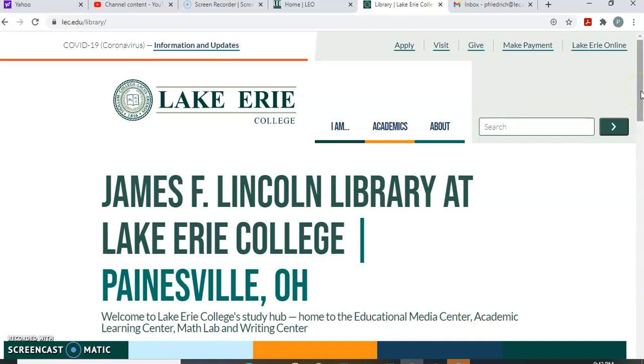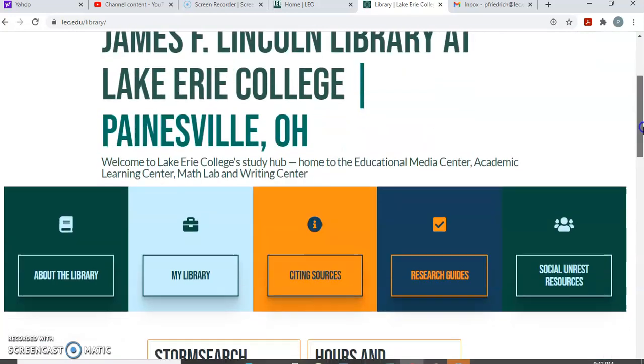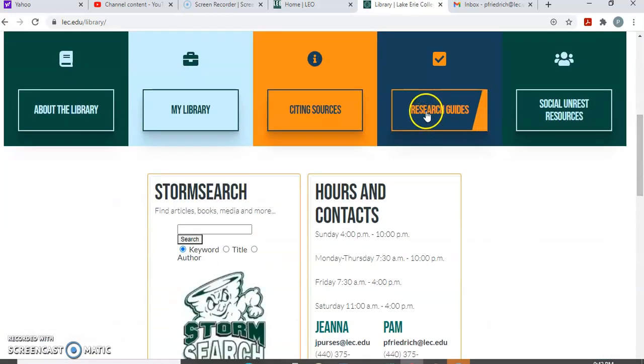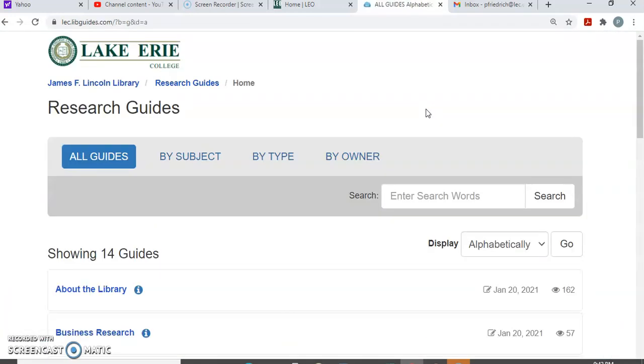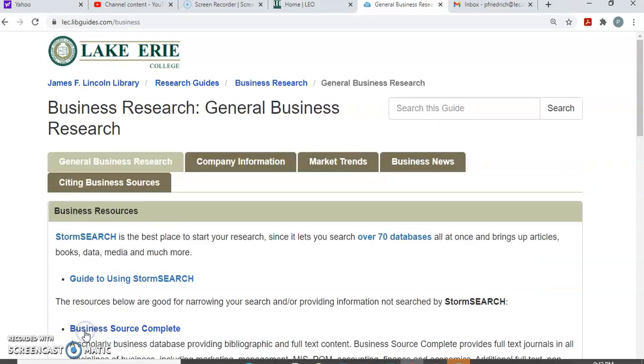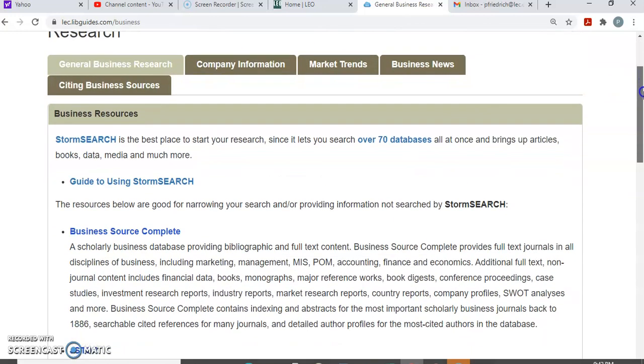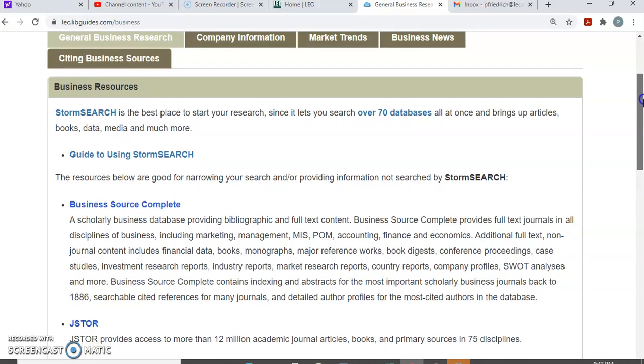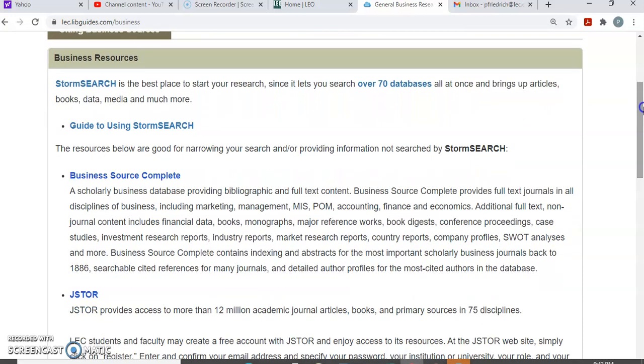This time I'm ready to take you to some research guides for business research. So on the library main page, I'm going to Research Guides and right to Business Research. Okay, on General Business Research, we have, of course, suggests doing a storm search.